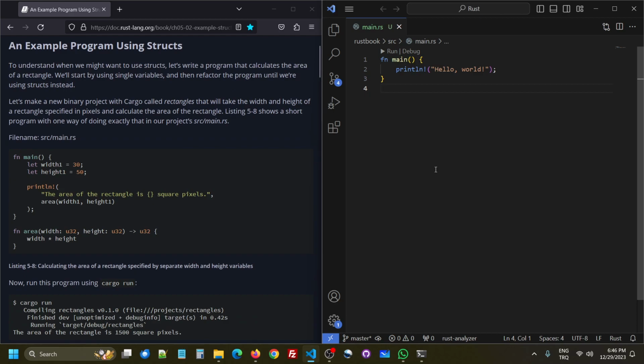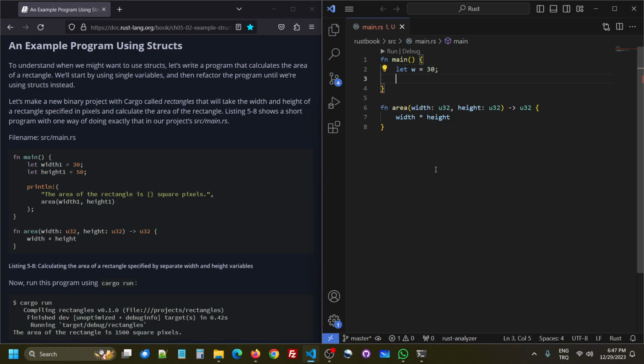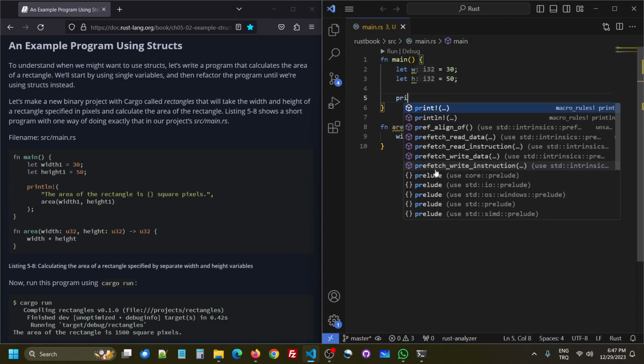We're writing a function. Function area, width u32, height u32, unsigned integers because there's no such thing as negative dimensions. And this thing returns width times height. And then we give it some arguments. So let w be 30 and let height be 50, and then print some stuff.